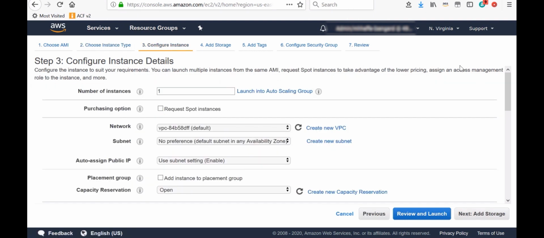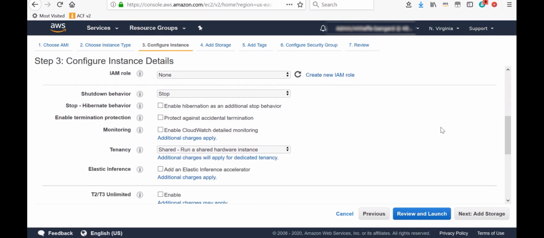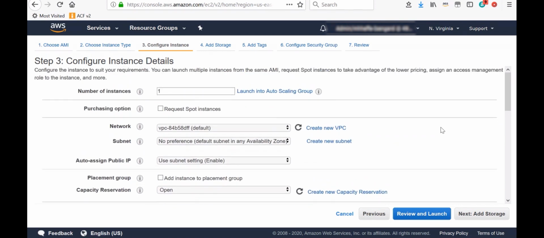I can configure the instance. This allows me to drill down and get very granular in terms of what I want to do with that instance. I can launch multiple instances. I can request spot instances. I can define network settings. There's a whole bunch of parameters here that I can configure. I'm not going to change anything here, but I'm going to move on to the next screen, which is the Add Storage screen.